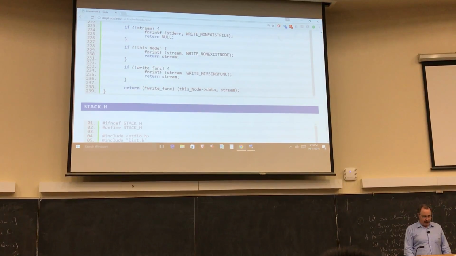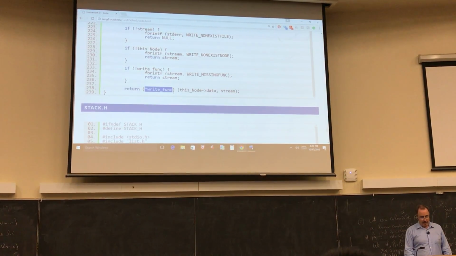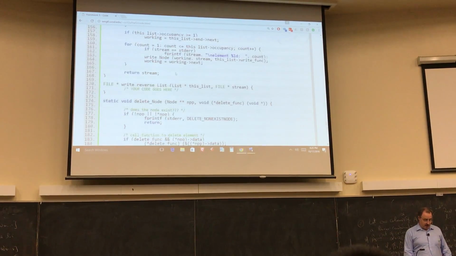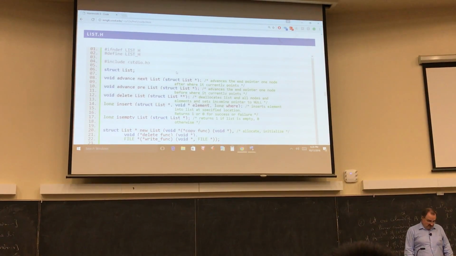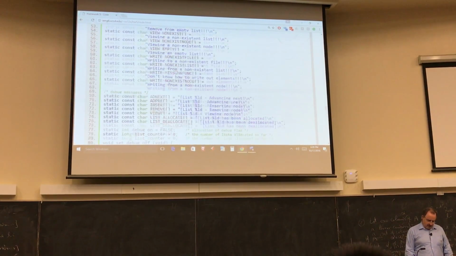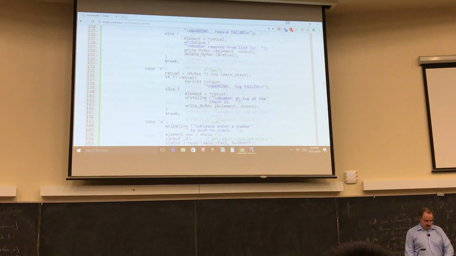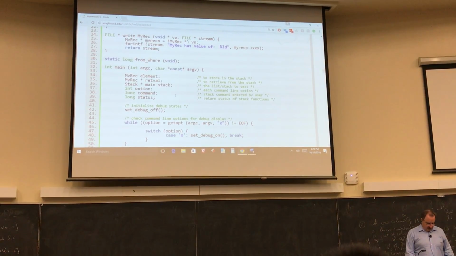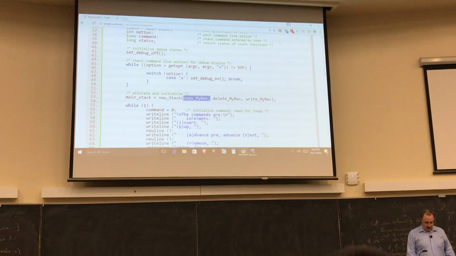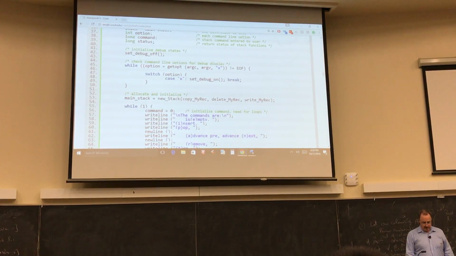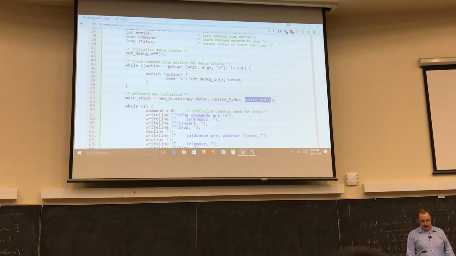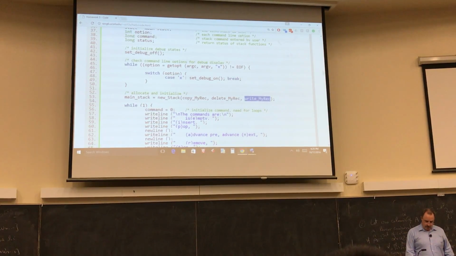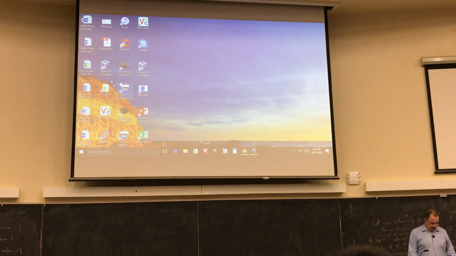So with the driver code, this is going to call the write myref. That's what the write function will be. Why is that? It's because that's what we passed in the main method. At the beginning, we passed in copy myref, delete myref, and write myref. So these are the functions that will get called by the list code. Okay, so that's an overview. Let's show you the testing of this.